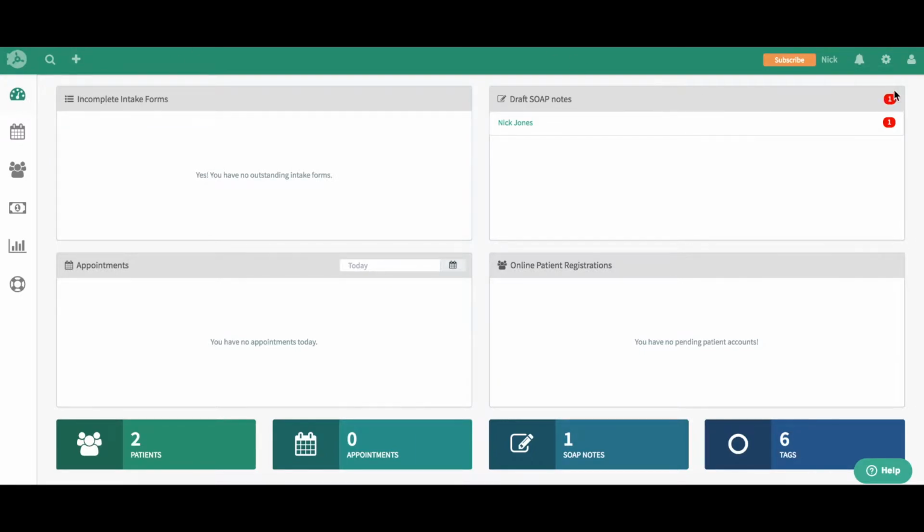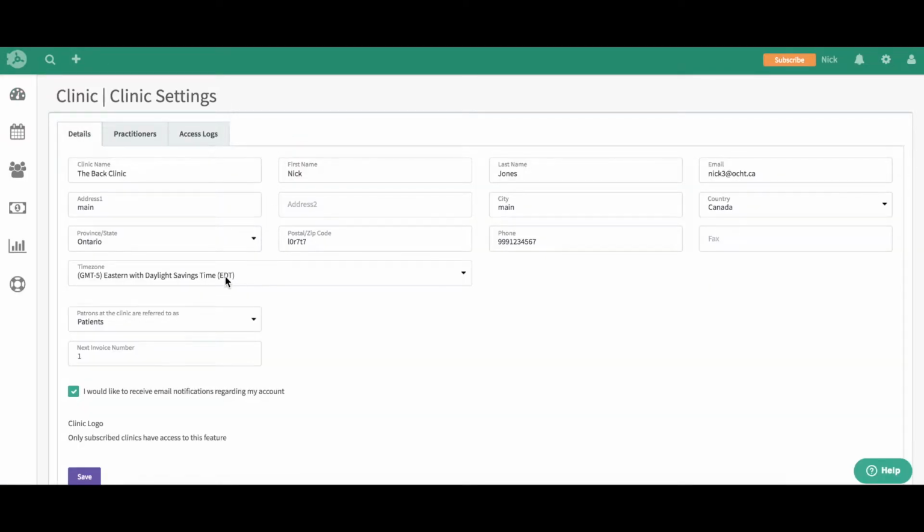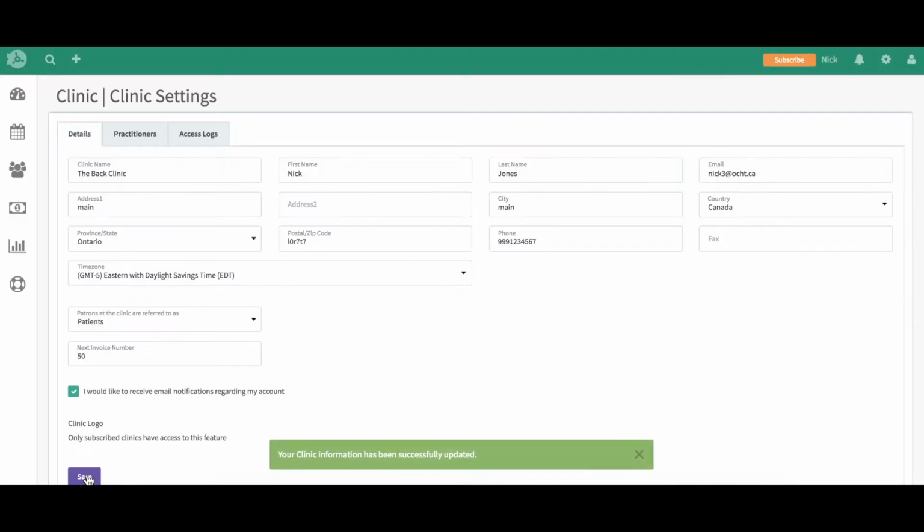And so the very first thing you'll need is to click on the gear icon, and then you'll need to click on the details under clinic. And you'll see under the clinic details, the invoice starts at number 1. We're going to actually change that, and we're going to change it to 50, and we'll hit save. So that means my invoices will start at number 50, and so the information has been saved.